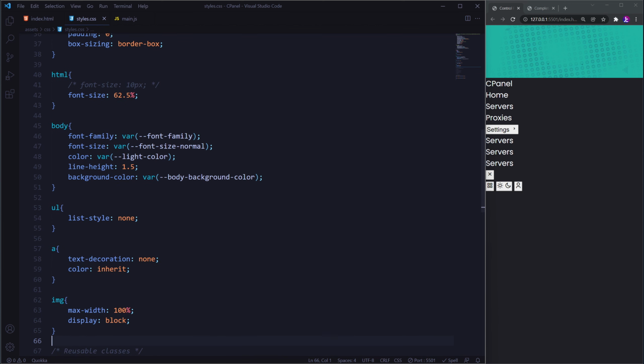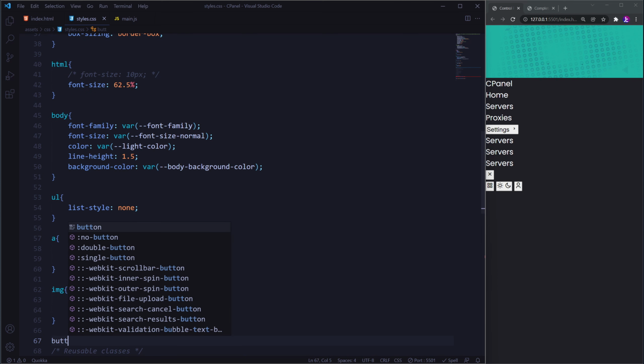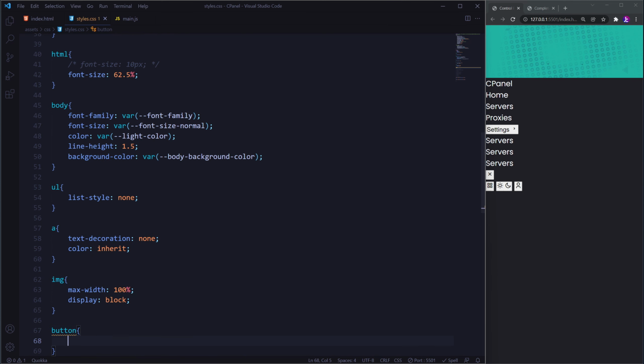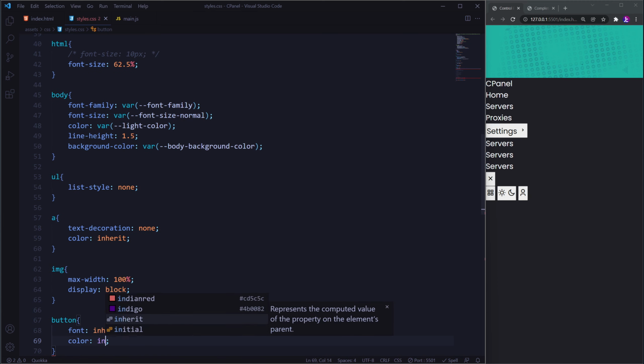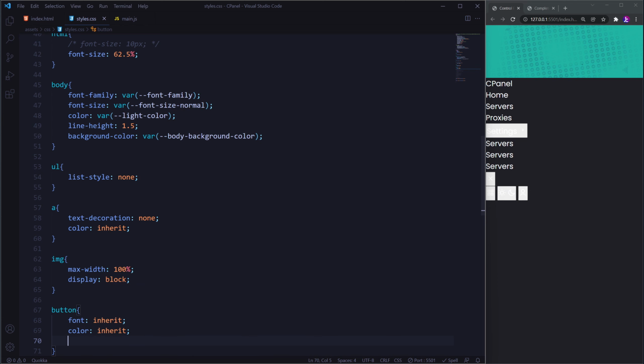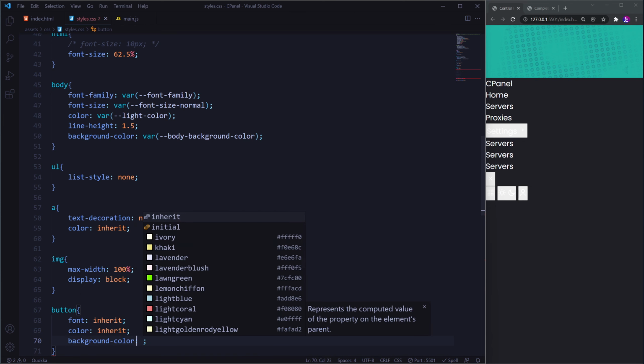Now I'm going to style my buttons. And what I'll do here is say that my button is going to inherit all of the font properties. And then same thing for the color. And then what I'll do is set a background color here of transparent.